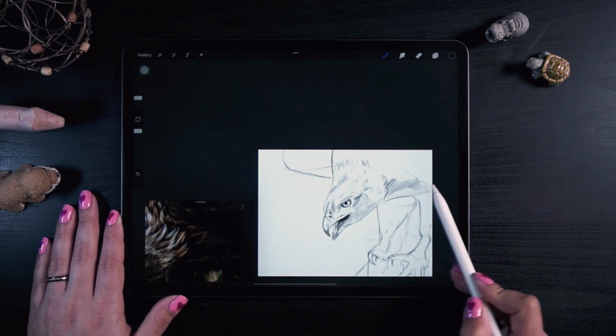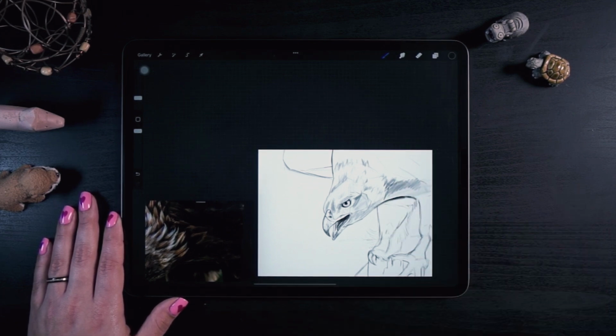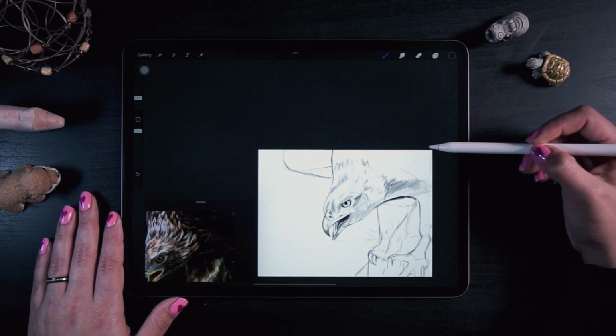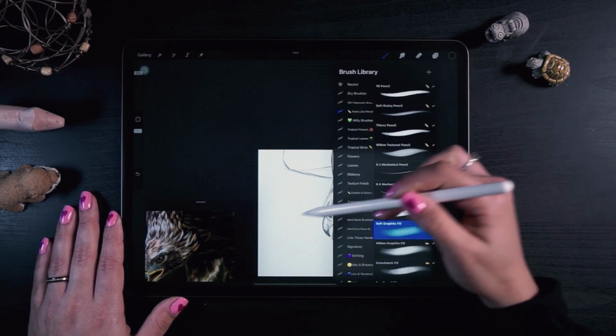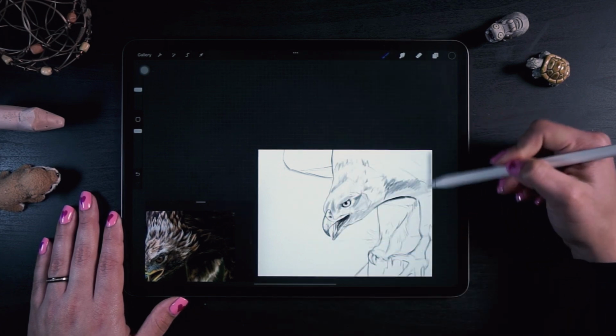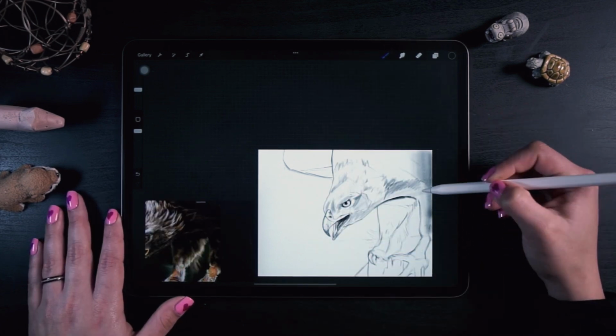I want to add dark areas quickly now, so I change my brush to a softer one that would allow me to do that. I choose the Willow Graphite Fill for this, and I start to add the darker areas where I see them around my reference.